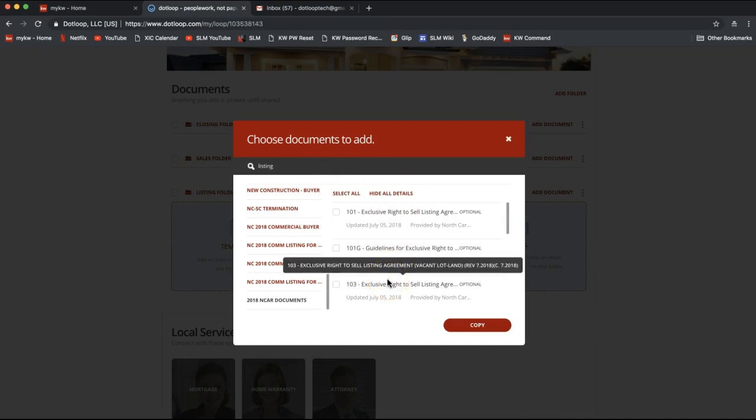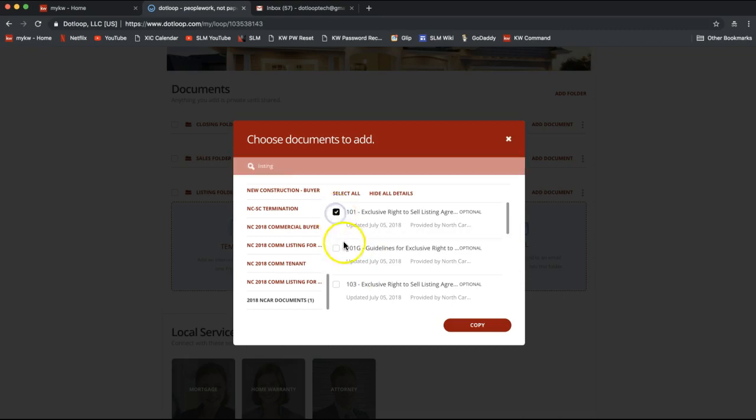Now again, your office may have some checklists for you that say the form name, if you're a newer agent, that tell you what to search to find that form to pull that in. You can then check the checkbox to the left of whichever form you'd like to pull in, and you can check multiple at once, just a tip. And then click copy on the bottom right here. So I'll click copy on the bottom right.